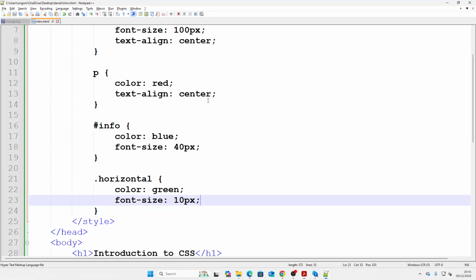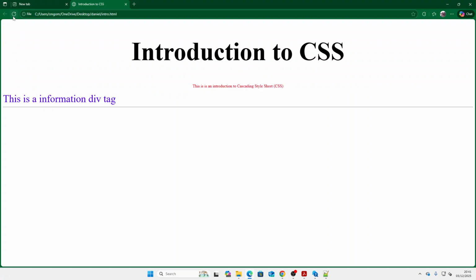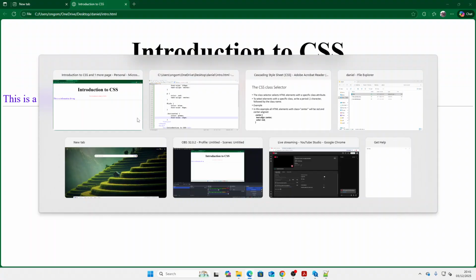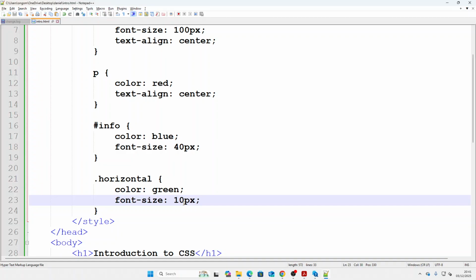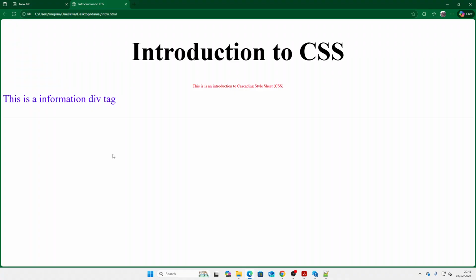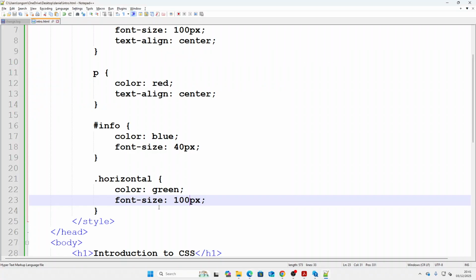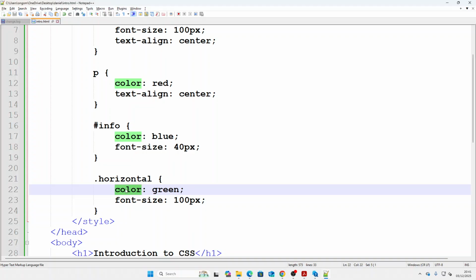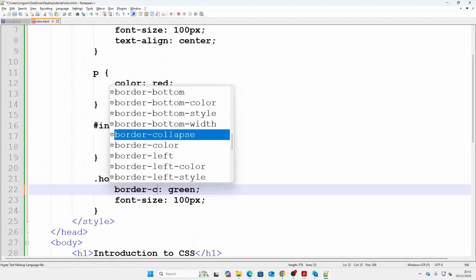Let's increase the size of our horizontal line, and then we see it does actually reduce. So let's go ahead and add probably 100. Okay, yep. So what it's adding is not actually the font size. It should be border color, say green.